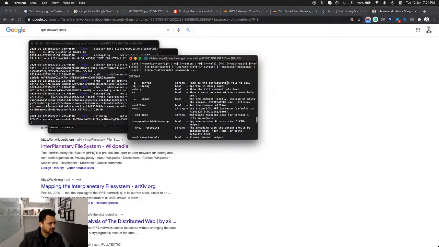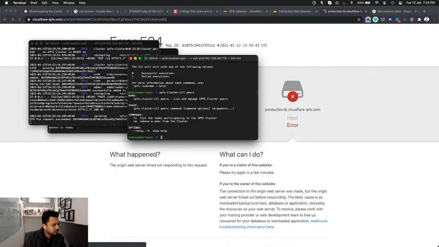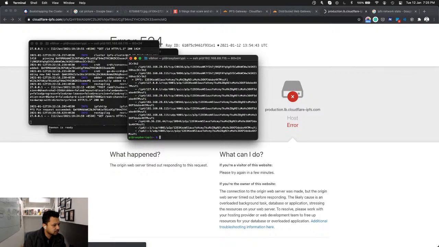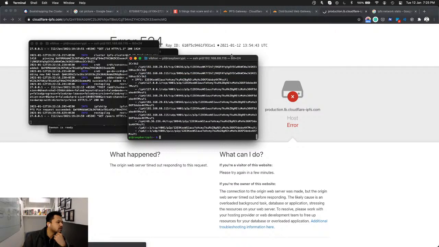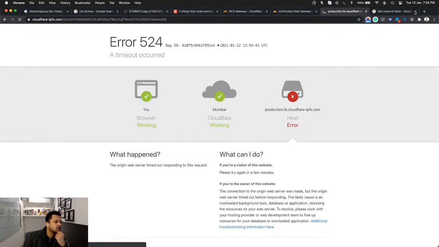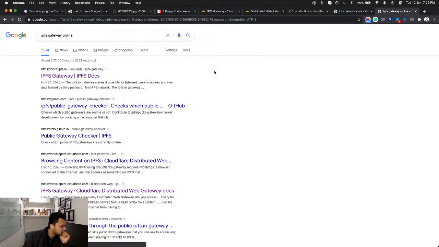Well, let's see. Do we even have any peers? IPFS cluster CTL peers. Yes. Okay. So we do have peers. Interesting. If this does not work, what I'll do is I'll try to initiate another IPFS node on my Mac and try to access the same. Let's see.